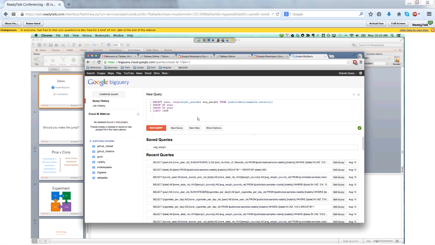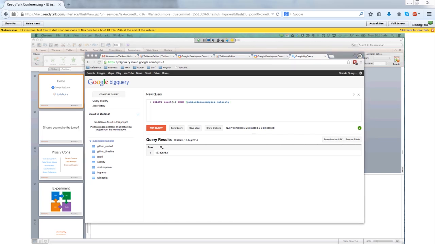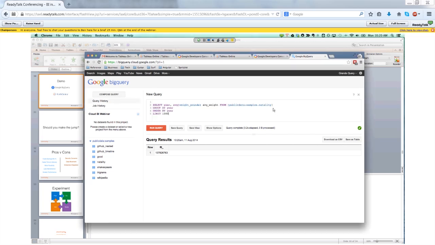So this understands regular old SQL, and we're going to look at this public data here, the natality data set. First, let me just create a simple query to figure out how many rows we have, so you can see how much data we're actually looking at. So there you go. We have about 137 million rows of data, and it took 3.2 seconds to do a simple query on it.